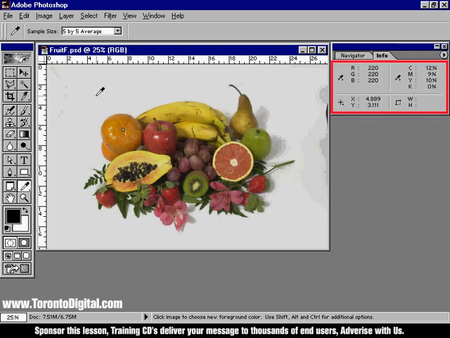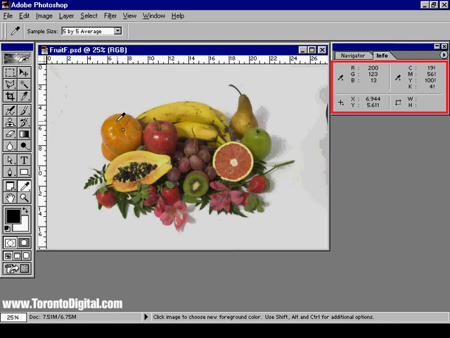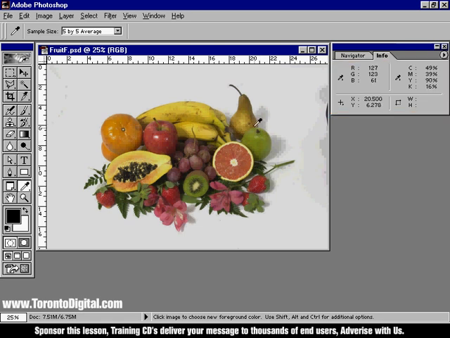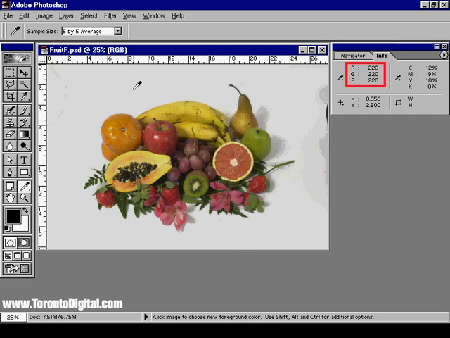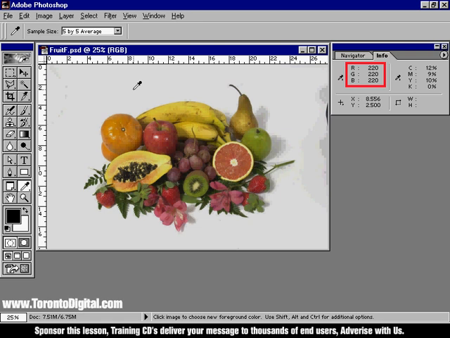Moving the Eyedropper tool over a certain area of the image will display the color information for the average of 5 pixels by 5 pixels for that area. I will use the Eyedropper tool to measure the color values of the image background. The Info palette displays the color values as 220 red, 220 green, and 220 for the blue channel. Please notice that the color values are also displayed in cyan, magenta, yellow, and black, otherwise known as CMYK.